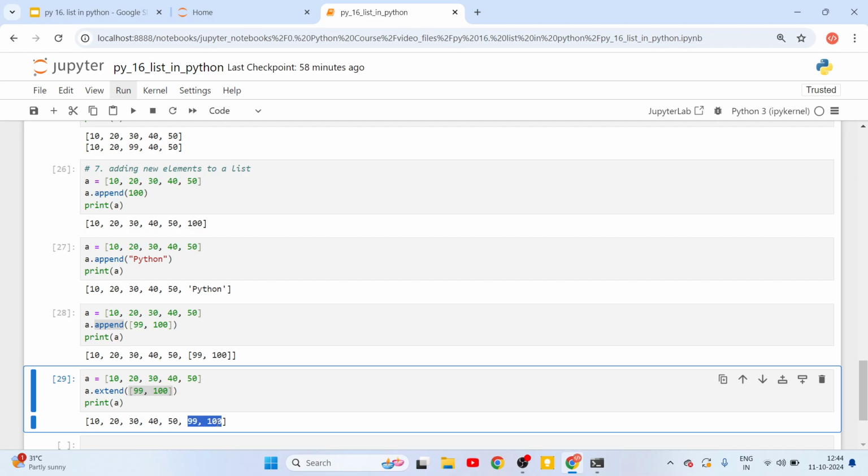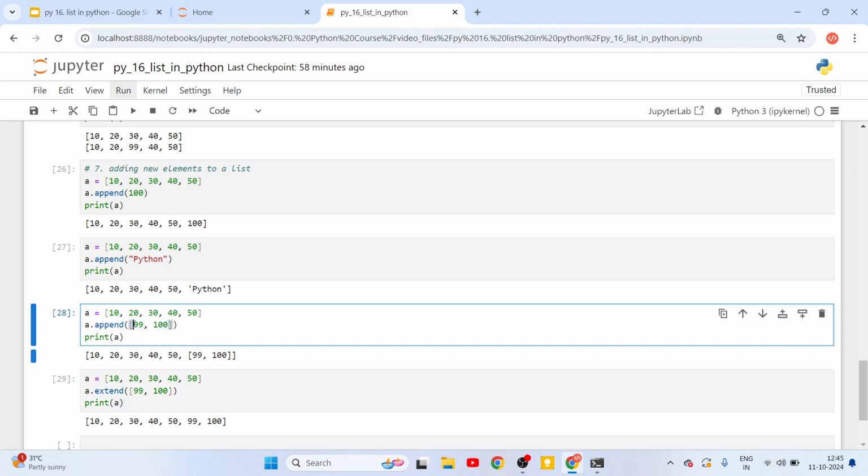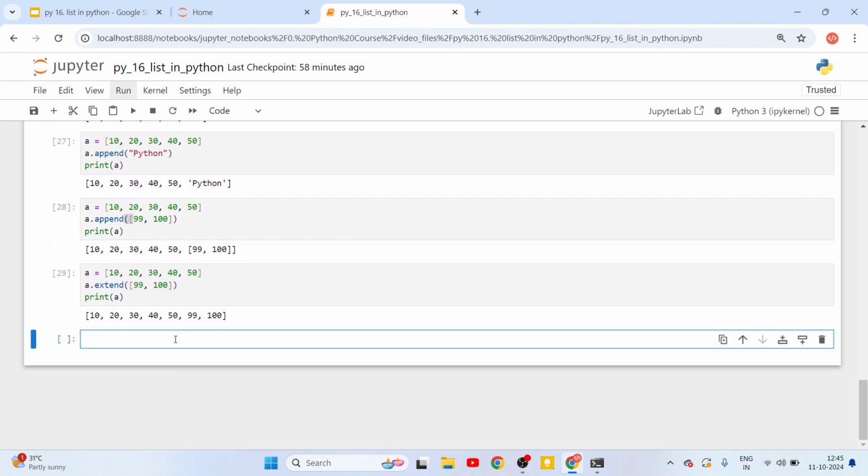So this is how you can extend a list with another iterable data type, like another list. So we have 10, 20, 30 and 40, 50. When you use append, this 99 and 100, which is present in a list, as you can see from the square brackets here, will be added as a list. But when you do this extend, it's going to add those values individually.